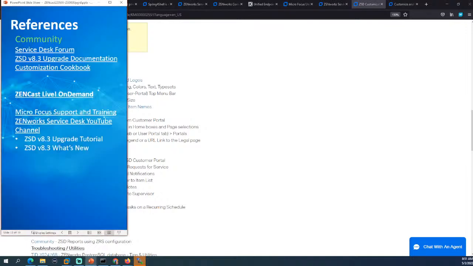Again, the resource guide, I think I have, yeah. So on demand, we had that. Of course, the documentation is here.